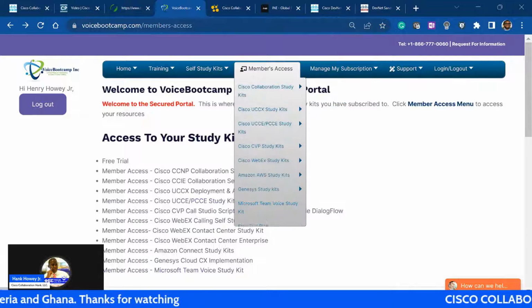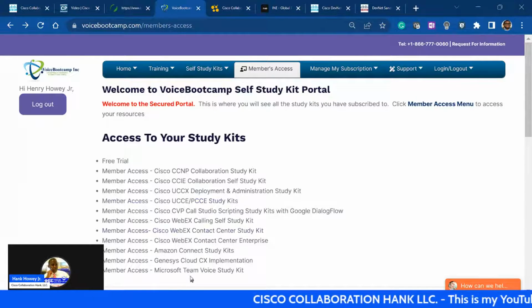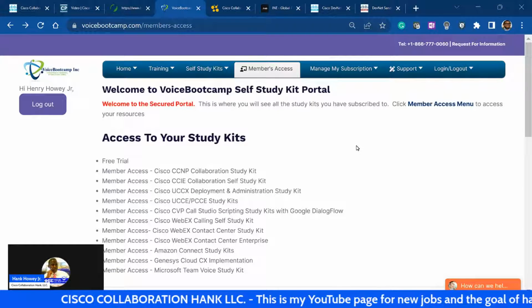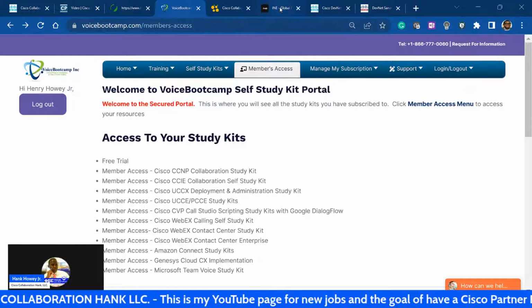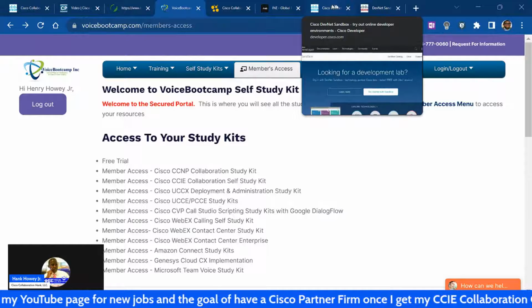So I'm taking classes on WebEx, UCCE, UCCX, Genesys, Amazon Connect, and Teams. Everybody and mama has a version. I got to master all of them in order for me to get a job if one closes, and that's kind of the world of technology.